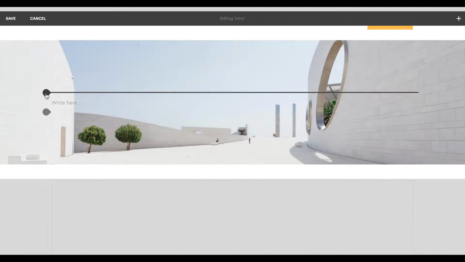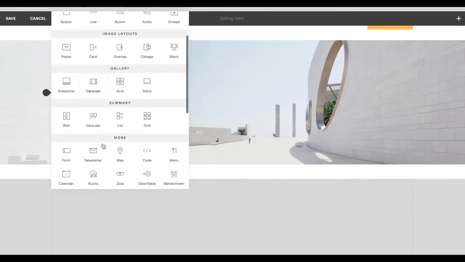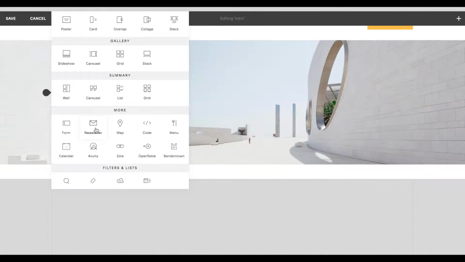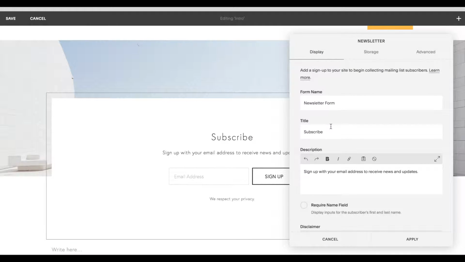I'm going to click on the sideways teardrop icon. That's how I like to call it. And look for newsletter block under more, right under summary. Click on newsletter. And the form name is internal. This is for you to know what it is. Subscribe. You can change this to say whatever you like. Join my email list or something like that.